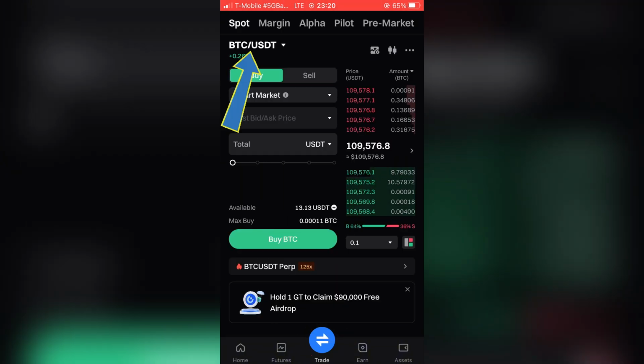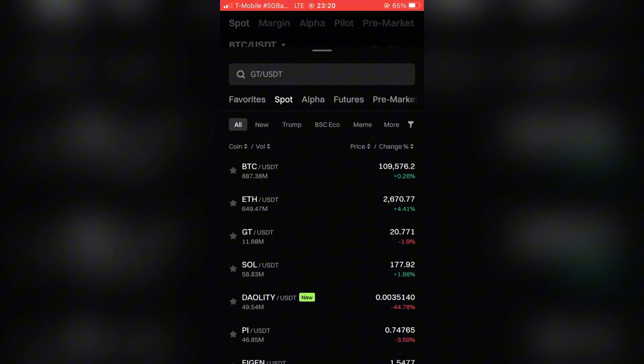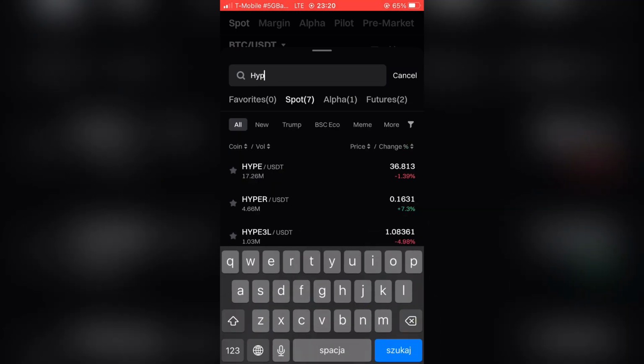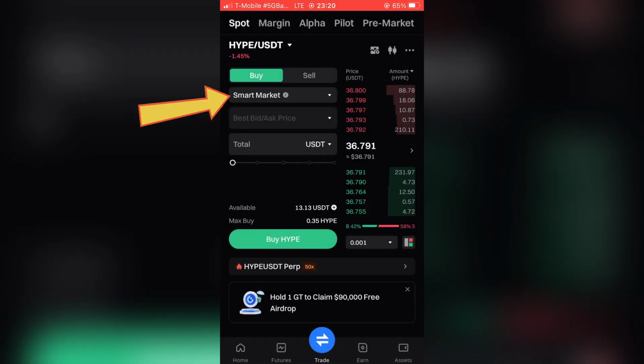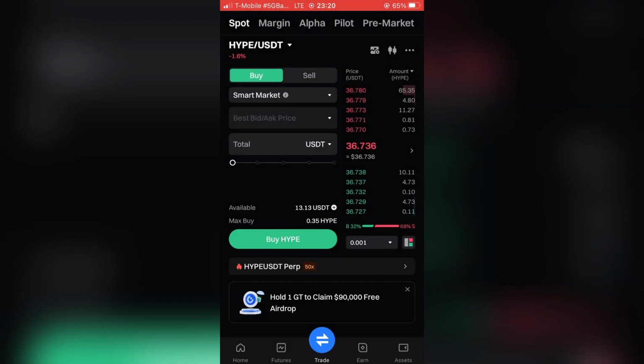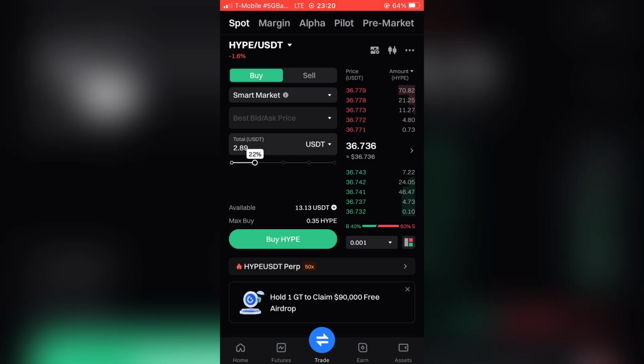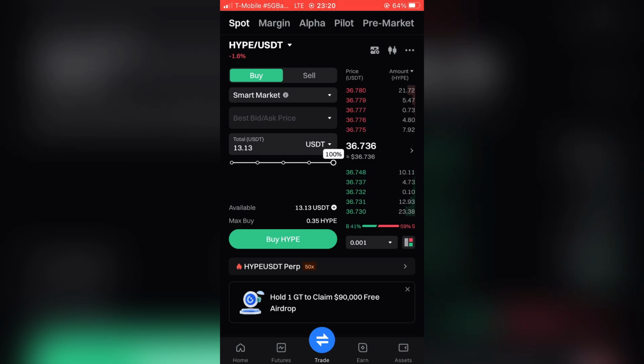Here, click on the symbol, and let's type Hype to find the correct trading pair. Here it is. Okay, let's make sure we will use the market option. I have prepared USDT before, so let's move the slider and decide how much we want to buy. If you are ready, click Buy Hype.